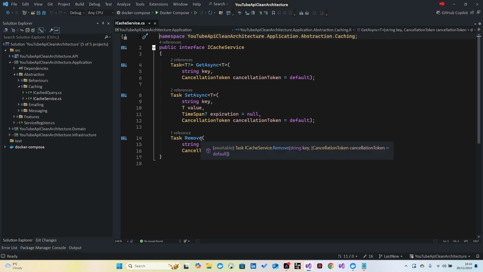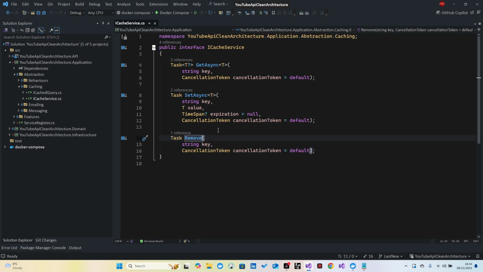But why did I give just Remove? It must be RemoveAsync, right? Let's fix this async. Alright, I'm gonna fix it when we go to the infrastructure section.